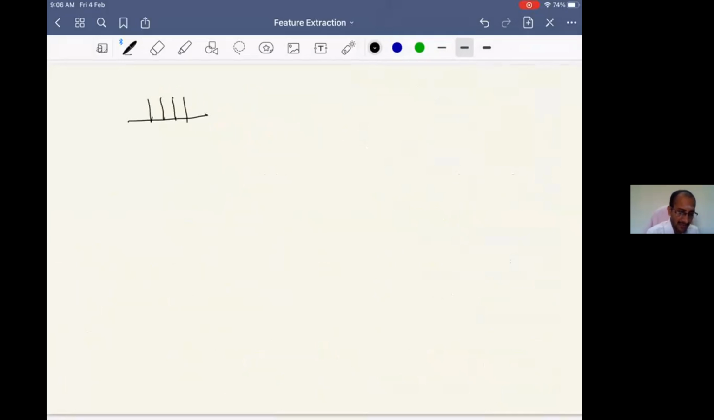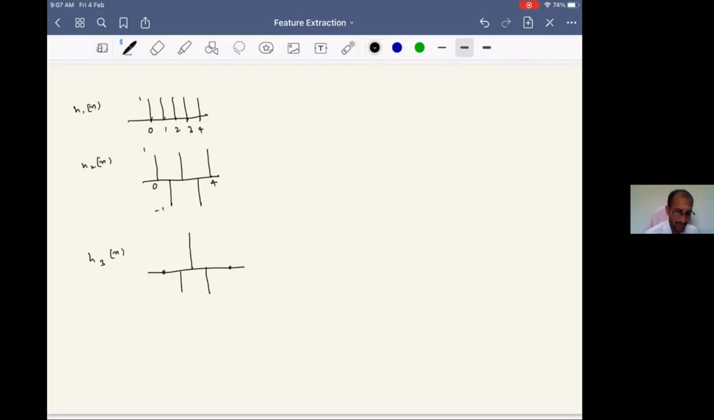Assume that the filter is 5 samples, 0, 1, 2, 3, 4. This is the filter one, say H1 of n. This second filter is H2 of n. I'm just writing here, that is like this: 1, minus 1, again 1, minus 1, and then 1. This is again 0 to 4. Third filter H3 of n, it is like this: 1, just minus 1, and then 0 else. Assume that this is the filter.